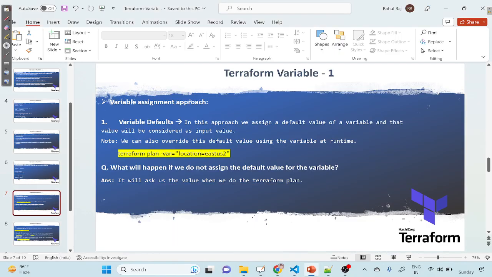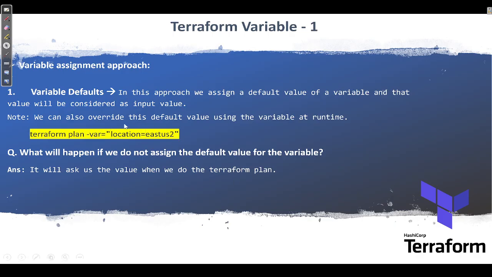I'll just show you. So right now you understood this concept, right? What is a default value? Whenever you create a variable, you can give a default value to that variable. If you don't pass any value, then that value will be picked up and that value will be the default value and it will be used. Now if you want to override that default value, what you can do is pass the flag as var. While running Terraform plan, you have to use this flag as var equal to your variable name and the value of that variable.